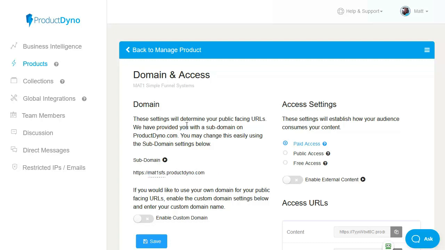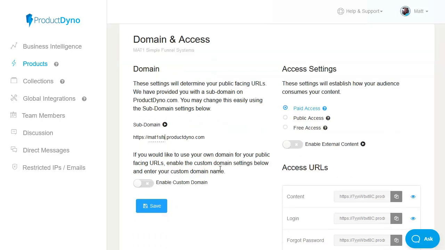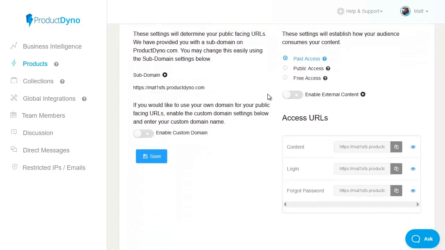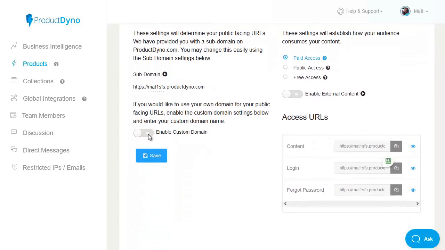So in this case, I'm going to pop in MAT1 SFS because the Simple Funnel Systems product is part of my MAT1 brand of products. This does need to be unique and can't already have been used by another Product Dyno member, and it will tell you if it has, in which case you need to find something else. Providing I'm happy with that, simply click on save and it will update that. So my content will now be delivered at mat1sfs.productdyno.com.